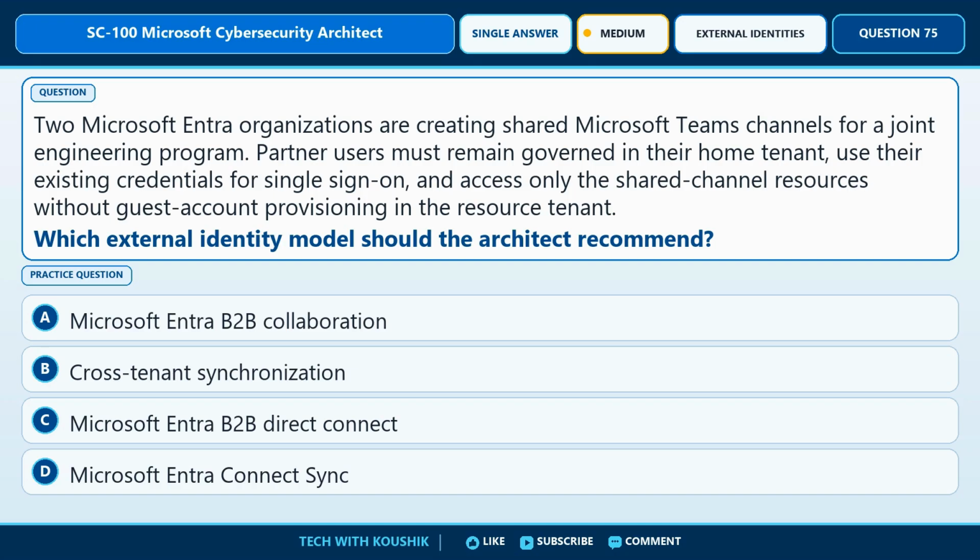The available options are as follows. Option A, Microsoft Entra B2B collaboration. Option B, cross-tenant synchronization. Option C, Microsoft Entra B2B Direct Connect. Option D, Microsoft Entra Connect Sync.